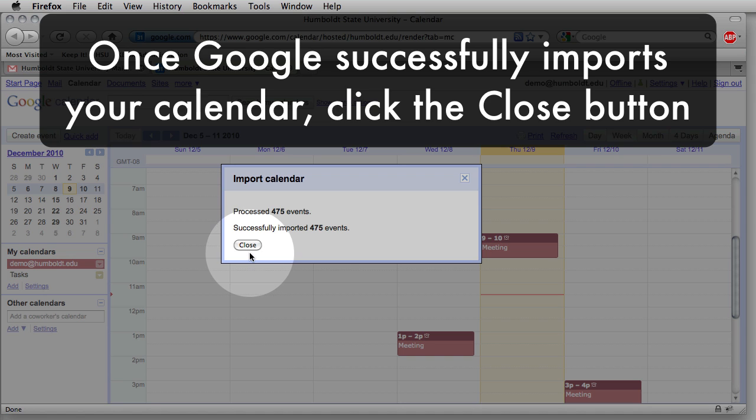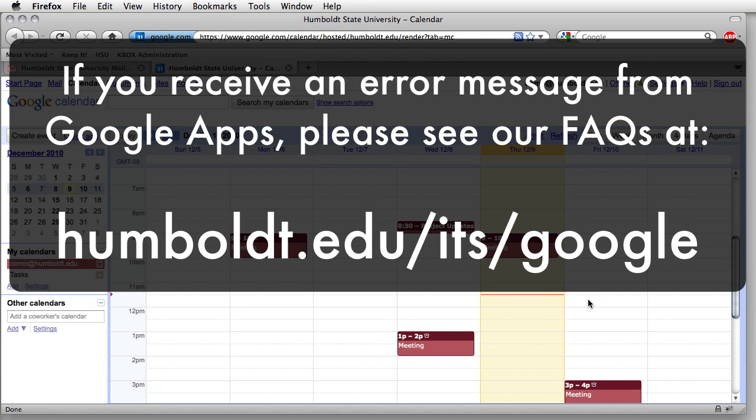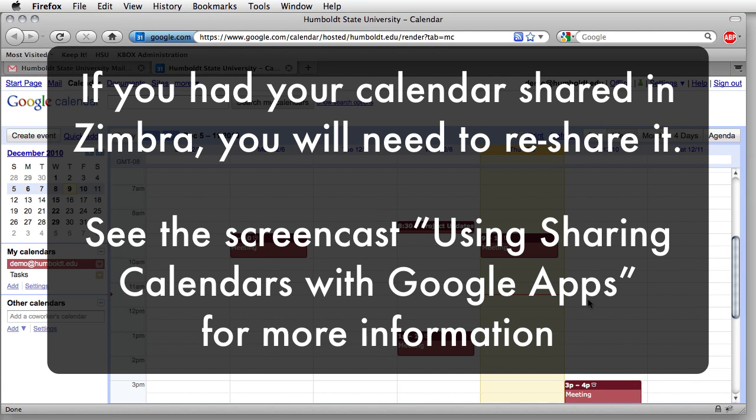If you receive an error message from Google Apps when importing your calendar, this can be fixed. Please see our Frequently Asked Questions webpage at humboldt.edu/its/Google. If you had your calendar shared in Zimbra, you will need to reshare it. See the screencast Using Shared Calendars with Google Apps for more information.